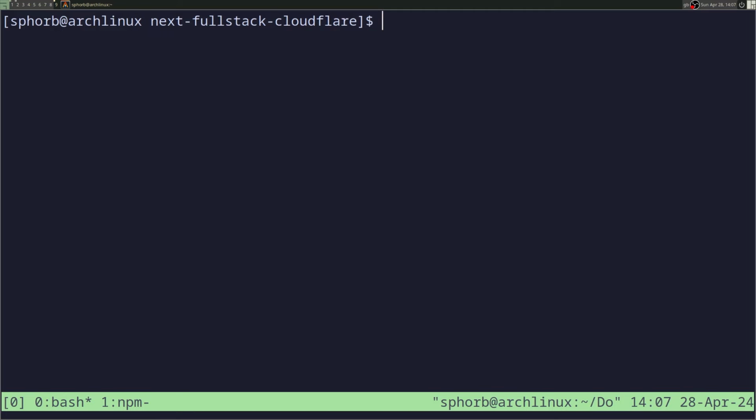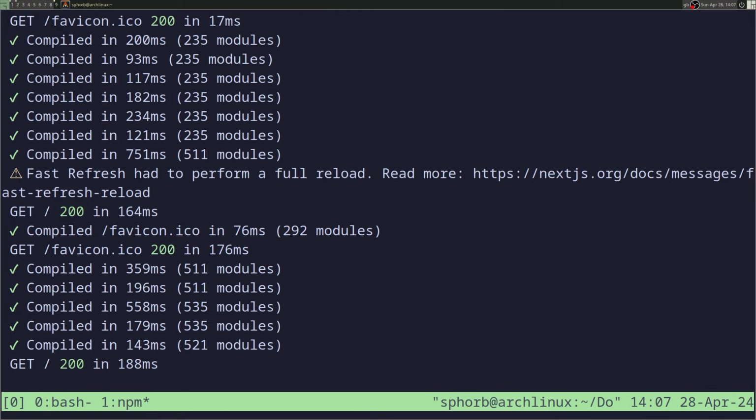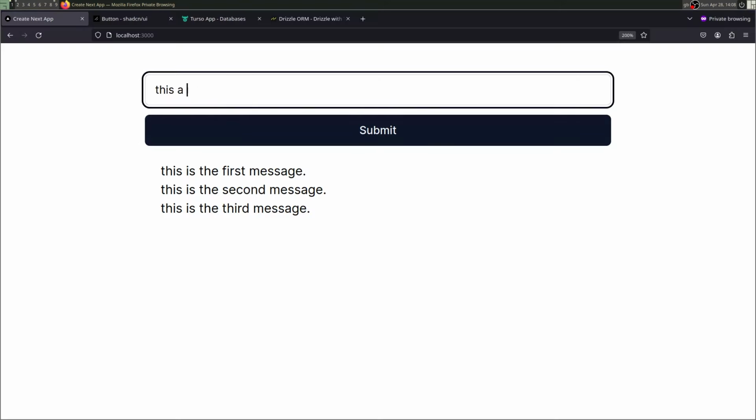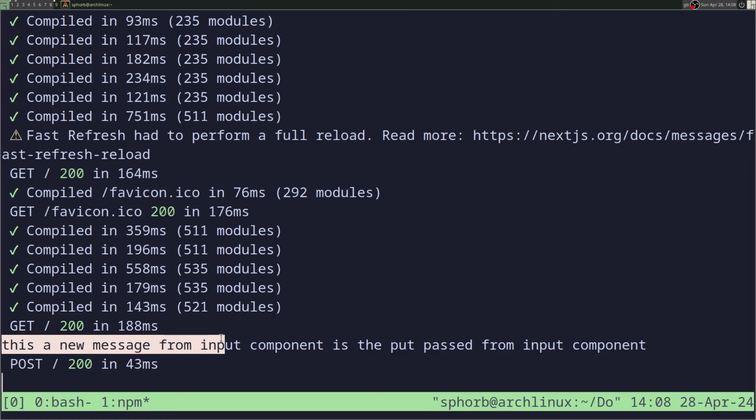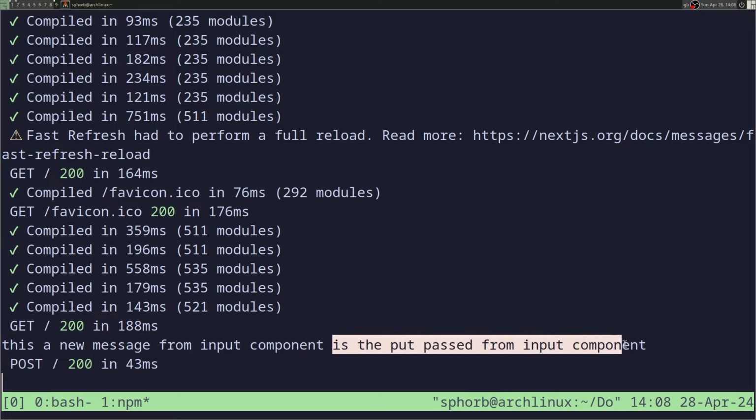And in our terminal, go to where your server is running. Nice, seems like everything is working fine. And now if I say, this is a new message from input component, and if I click submit, I should see the output in my terminal. Submit, nice, and there we go. This is a new message from input component, is the past input.